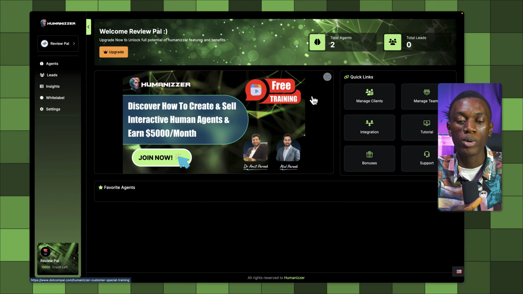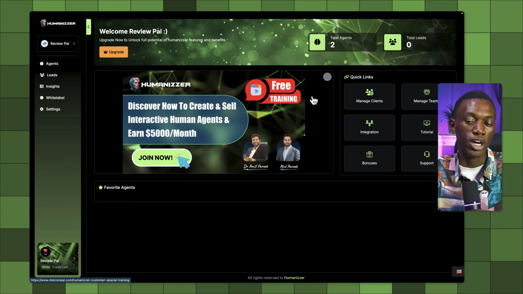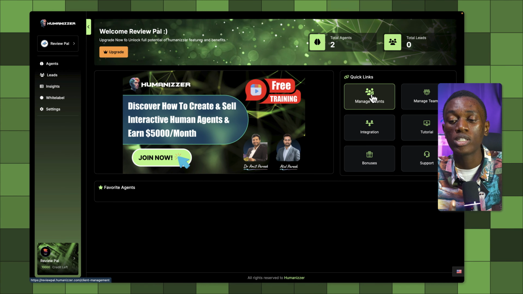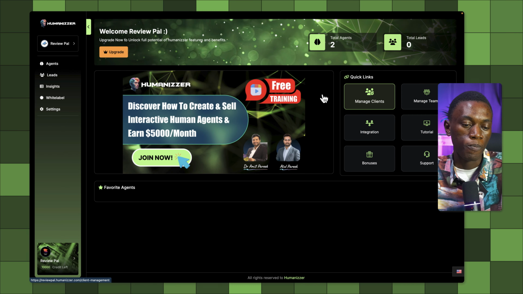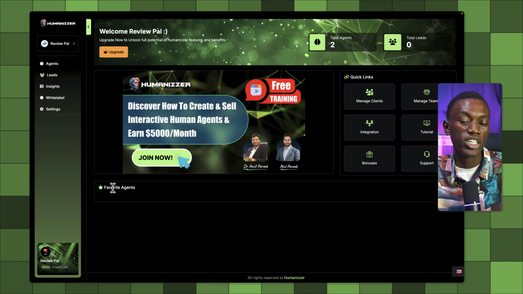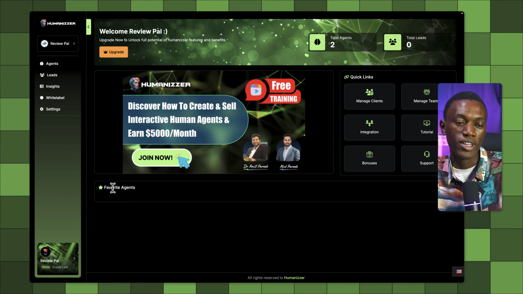Once you log in with your email and your password, you have access to the dashboard. On the dashboard, you can see your quick links, you can manage your teams, you can see integrations, tutorials, bonuses, and support. From here, you can also see your agents that you set as favorites. We'll take a look at all of them again.